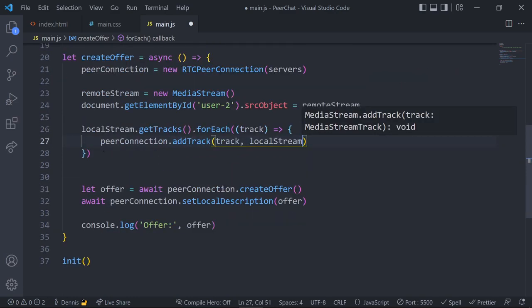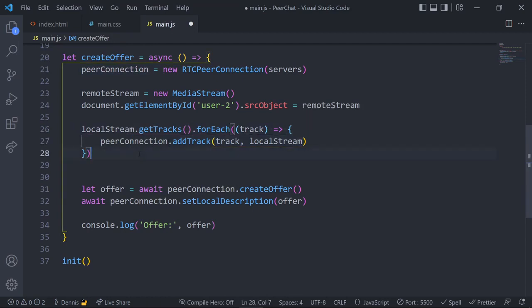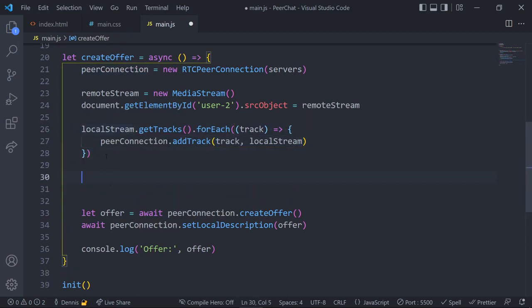Okay, so on create offer, we're going to add our tracks to that peer connection, and the next thing I want to do is listen for when our peer actually adds their tracks too. Anytime the remote peer adds their tracks, we want to also add them to the peer connection and listen for that event. So there's going to be an event listener here.